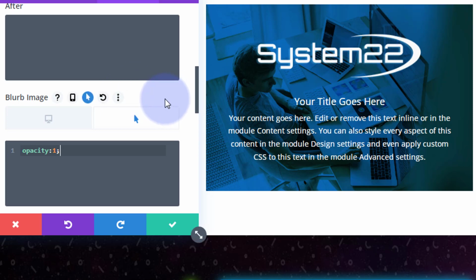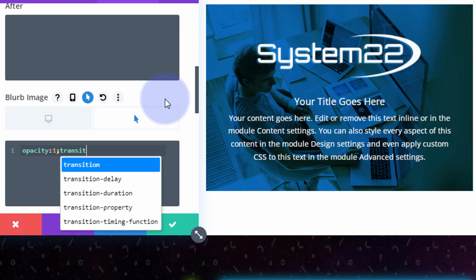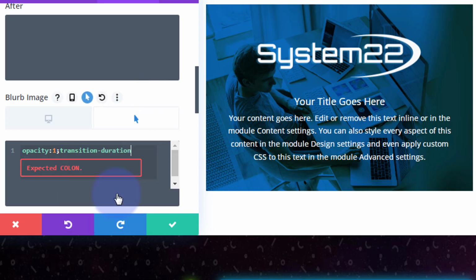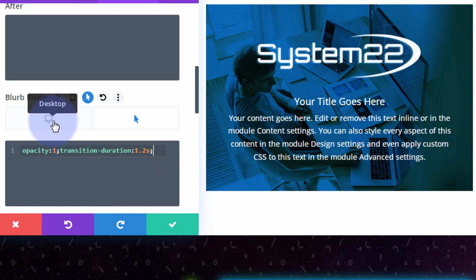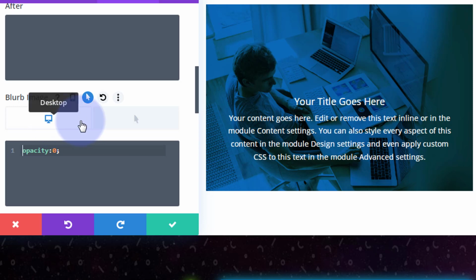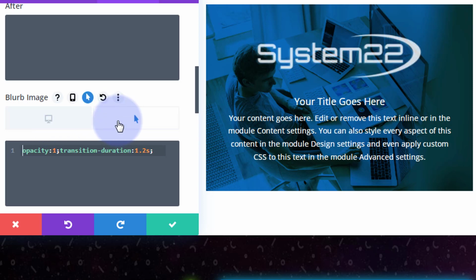Now the time it takes to do this by default with Divi is about 300 milliseconds, which is pretty quick. I like to slow mine down for a bit of drama, so I'm going to say transition duration, and it's actually prompted us down here, so I'm going to click on that. I need to put a colon on the end. I'm going to say maybe 1.2 seconds, which is pretty slow. Make yours whatever you want, but that's what I'm going to use for mine today. So it's going to take 1.2 seconds to go from this to this, so it's going to kind of fade in just like that. Fantastic.